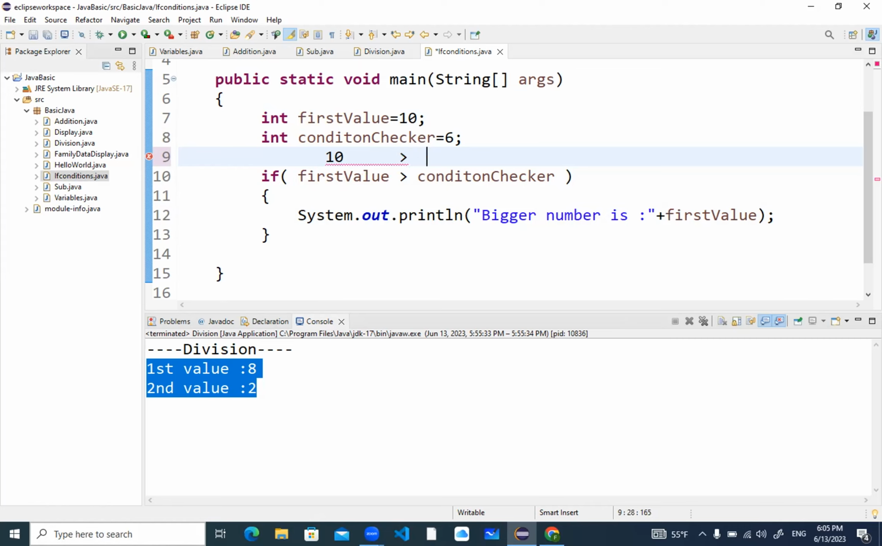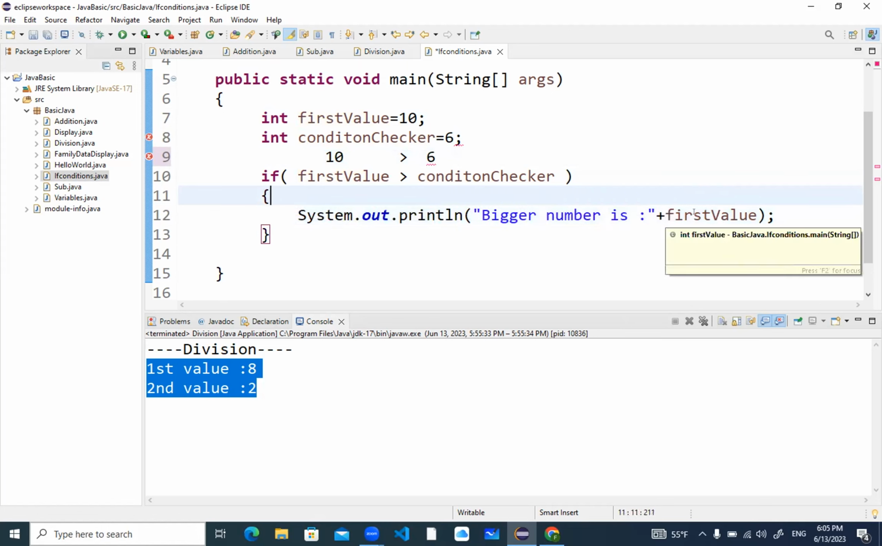Now greater than sign, greater than what? Greater than, I stored the value 6 in the condition checker. So if 10 is greater than 6, come and print for me what? Bigger number is first value. The bigger number is, it means 10, because I stored 10 in first value.